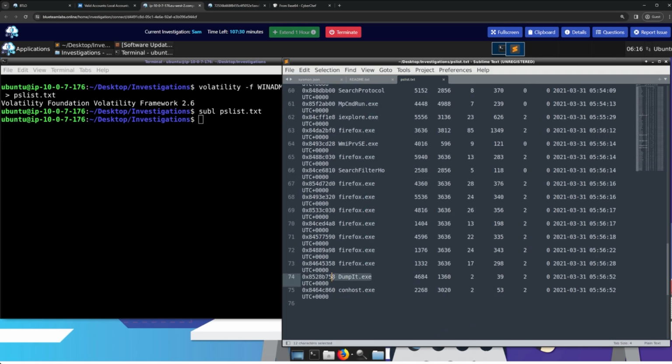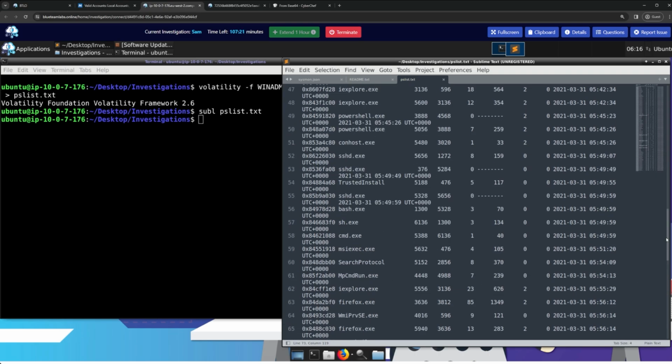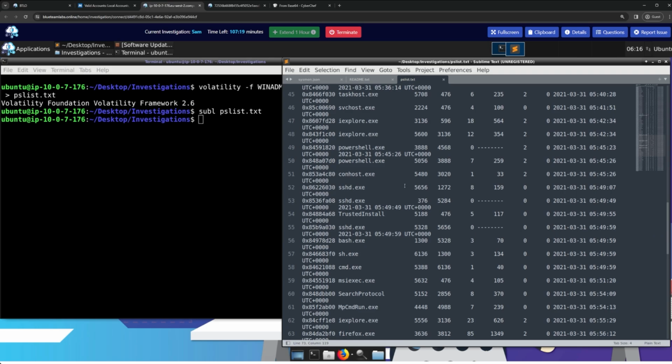We have another dump it. Could be interesting, likely just the dump from the memory though, as mentioned previously. So I'm going to focus on PowerShell first for a few reasons. The first one being that there's two different processes running, and you can see they do have unique process IDs here.